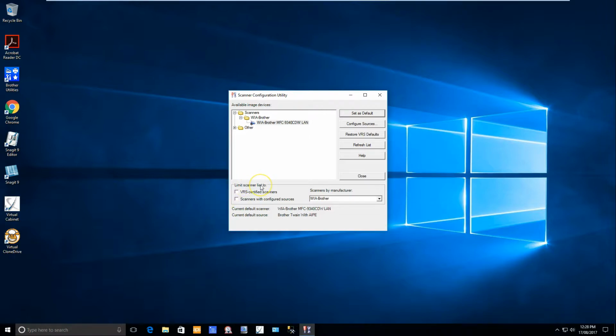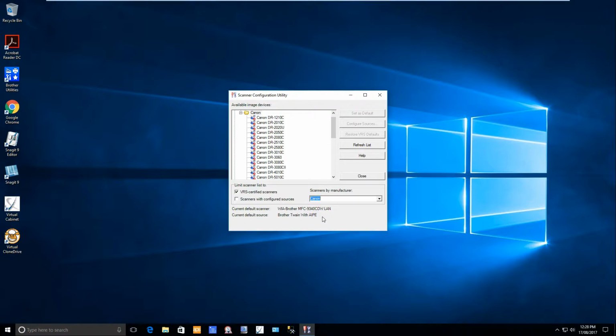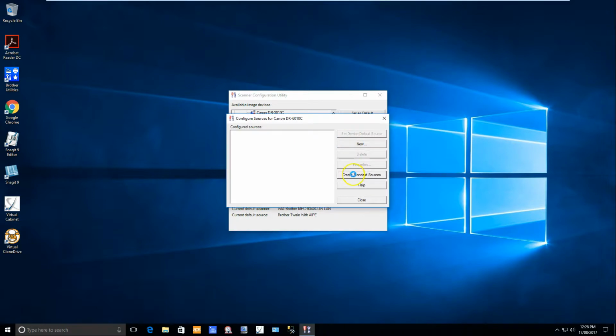Now you may have purchased a new scanner and need to update, or you need to reconfirm which scanner you're using. If you tick the VRS certified scanners, that will show everything that Kofax has supplied as far as its own internal drivers for Virtual ReScan and the actual scanners that it's certified to run. If you have a particular scanner and it's in the list, say a Canon scanner, you can select the scanner, click configure sources, and say create a standard set of sources, and by default it populates all the different options of scanning.